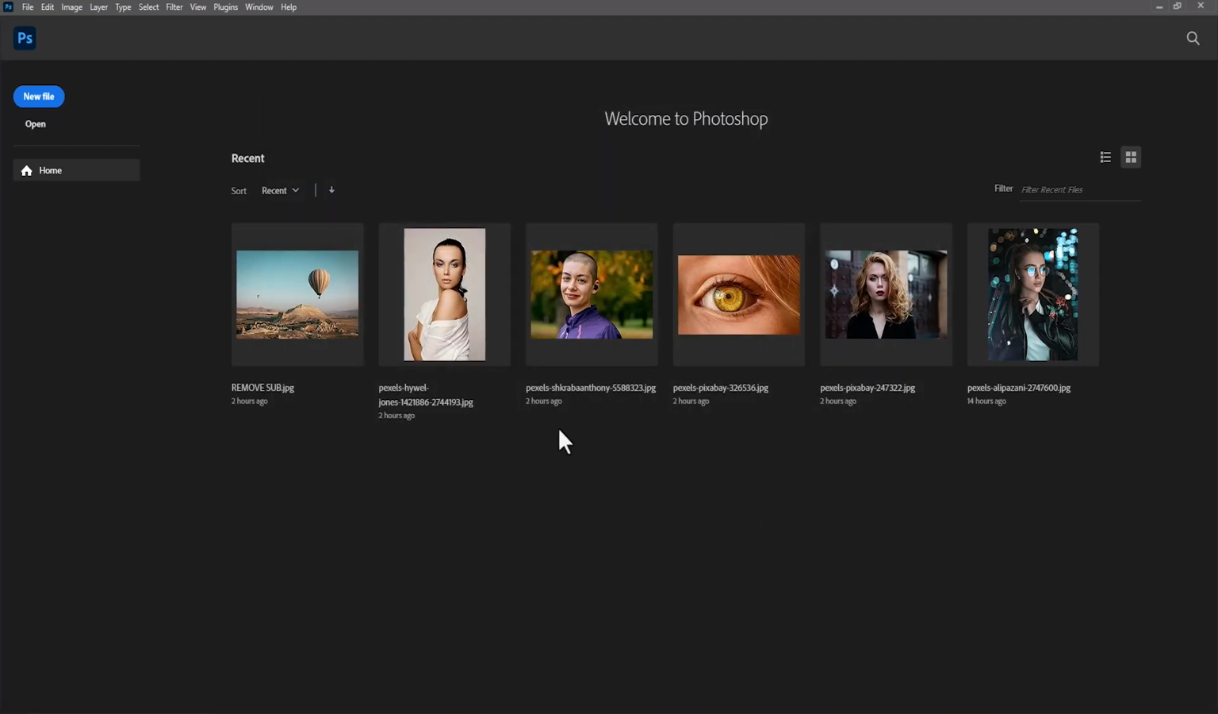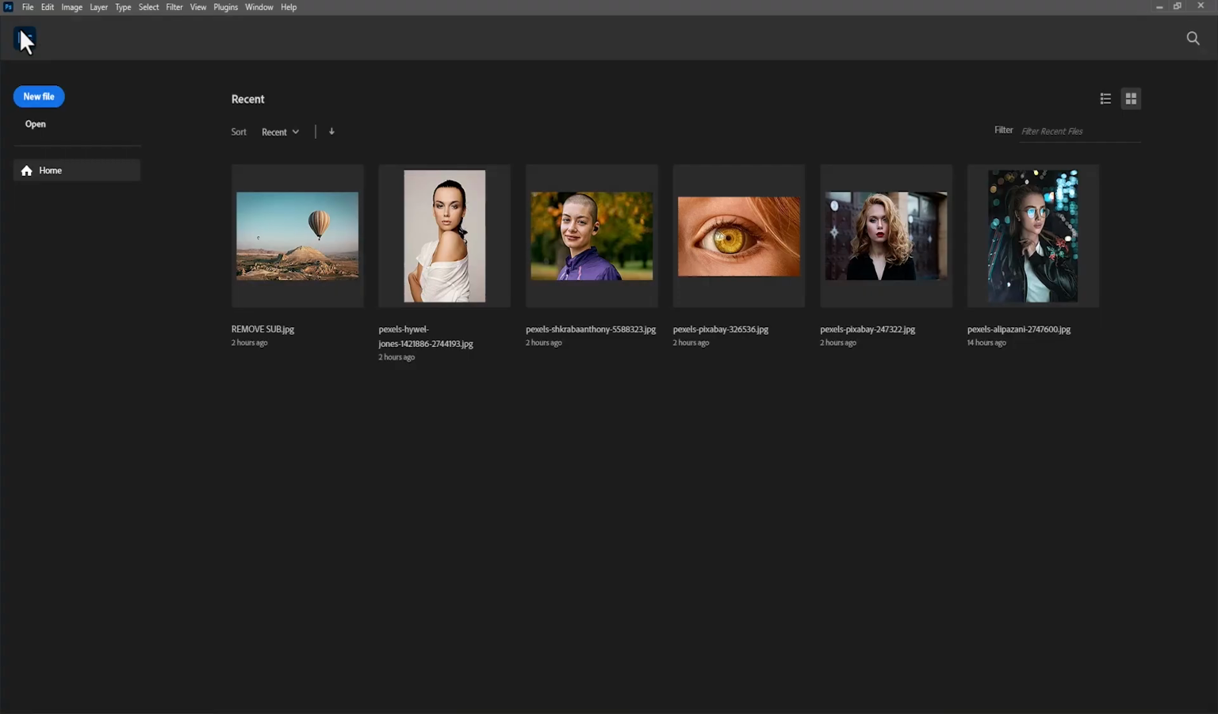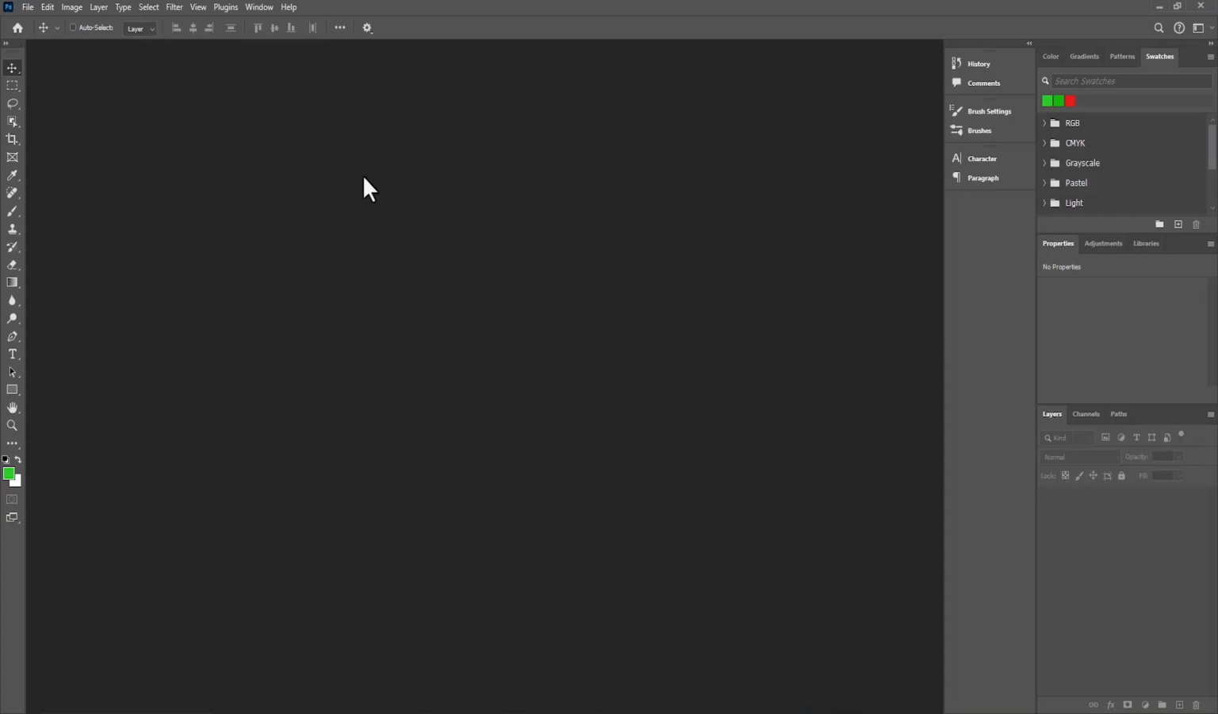It also has the logo over here. When you select this logo, it takes you to the workspace. Now this is the workspace. It comprises the toolbar over here, the menus over here, and the options over here. You also have the panels over here. Now if you go back and select the home icon over here, it takes you back to the home page. So I'm going to select this logo over here to go once more into my workspace.